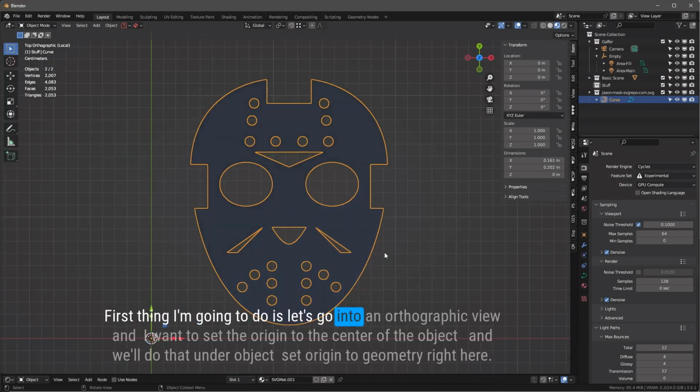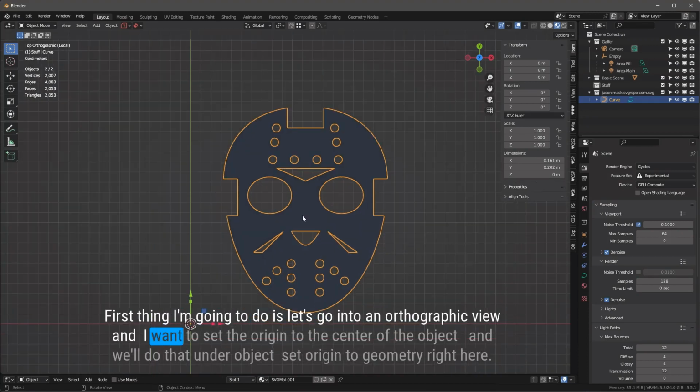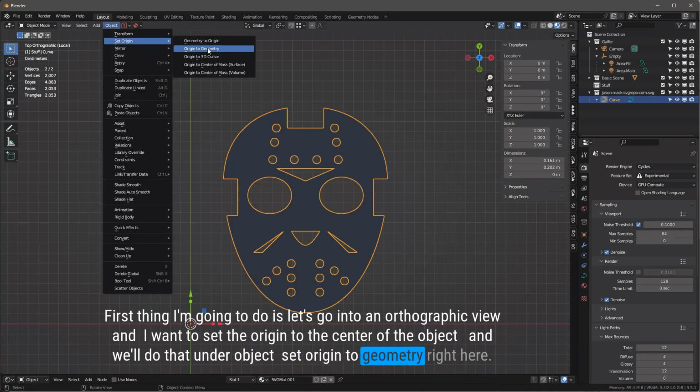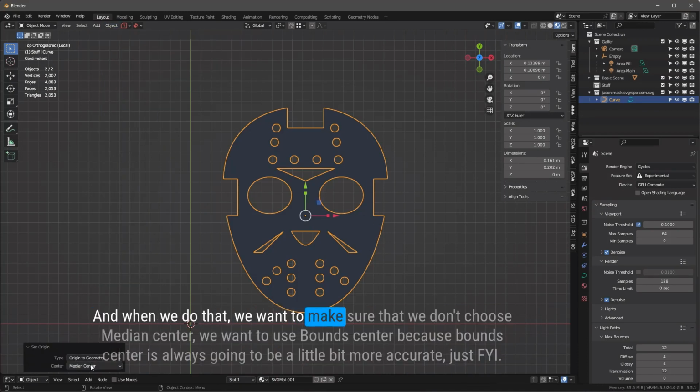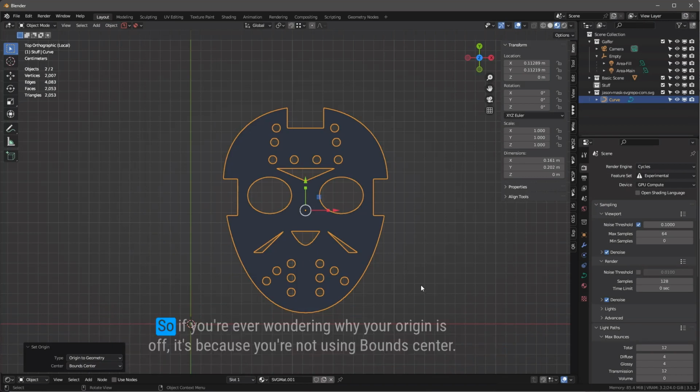First thing I'm gonna do is go into an orthographic view. And I want to set the origin to the center of the object. We'll do that under Object, Set Origin, Origin to Geometry right here. And when we do that, we want to make sure that we don't choose median center. We want to use bounds center because bounds center is always going to be a little bit more accurate. Just FYI, if you're ever wondering why your origin is off, it's because you're not using bounds center.